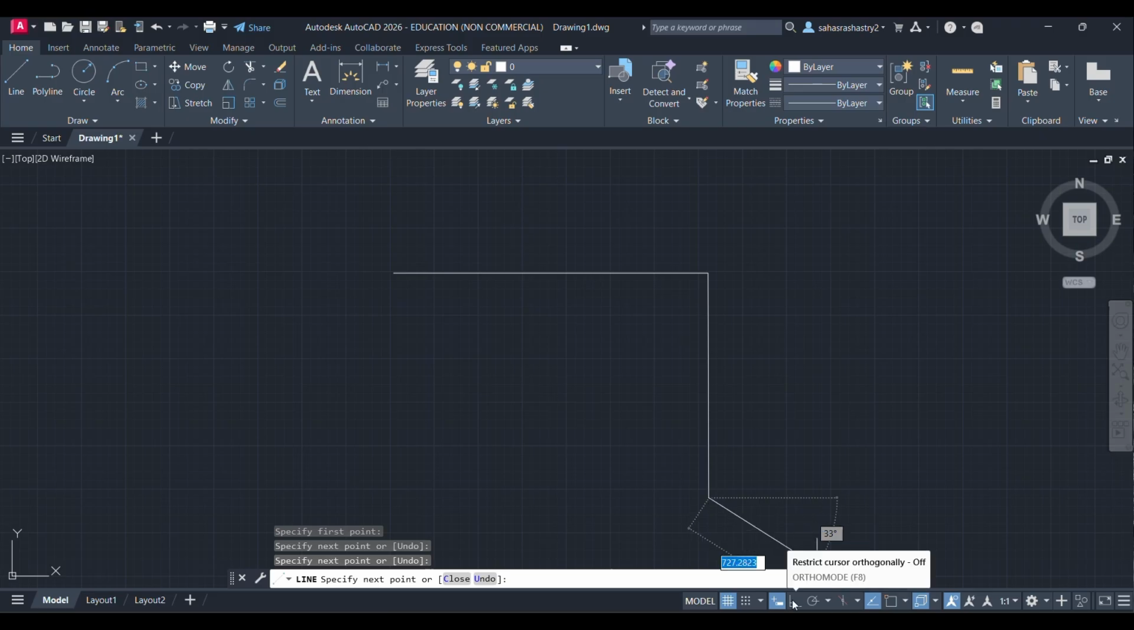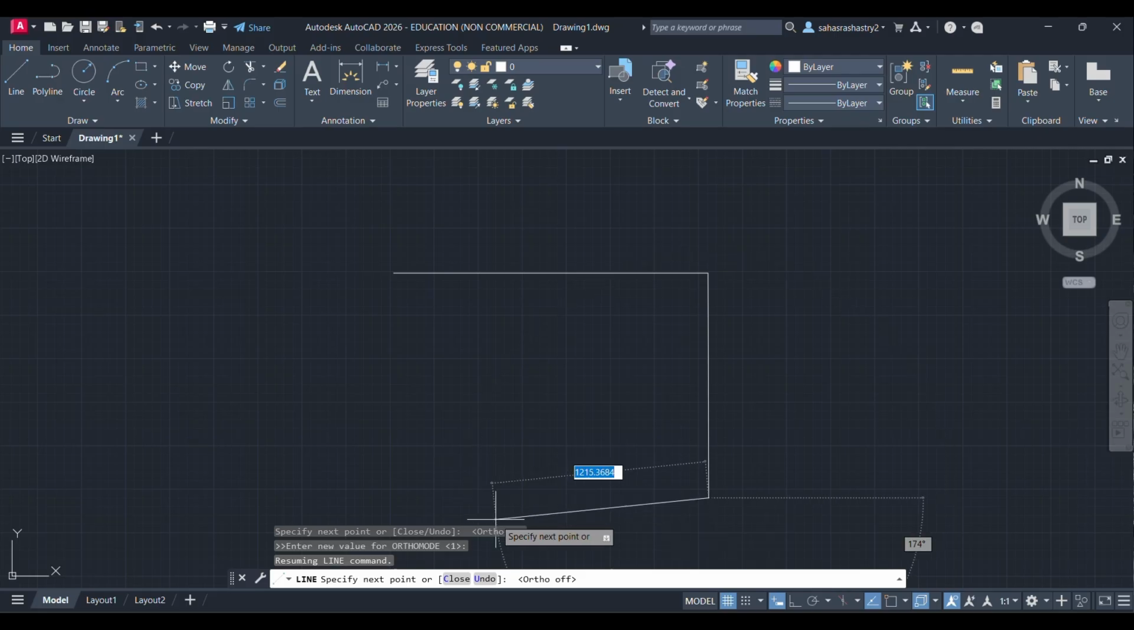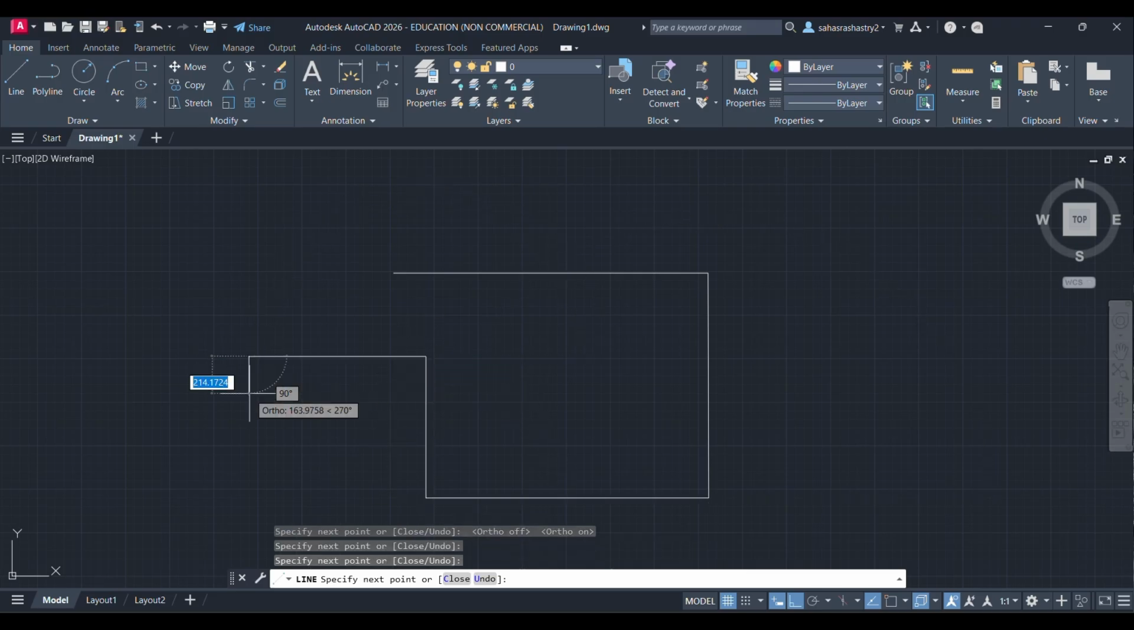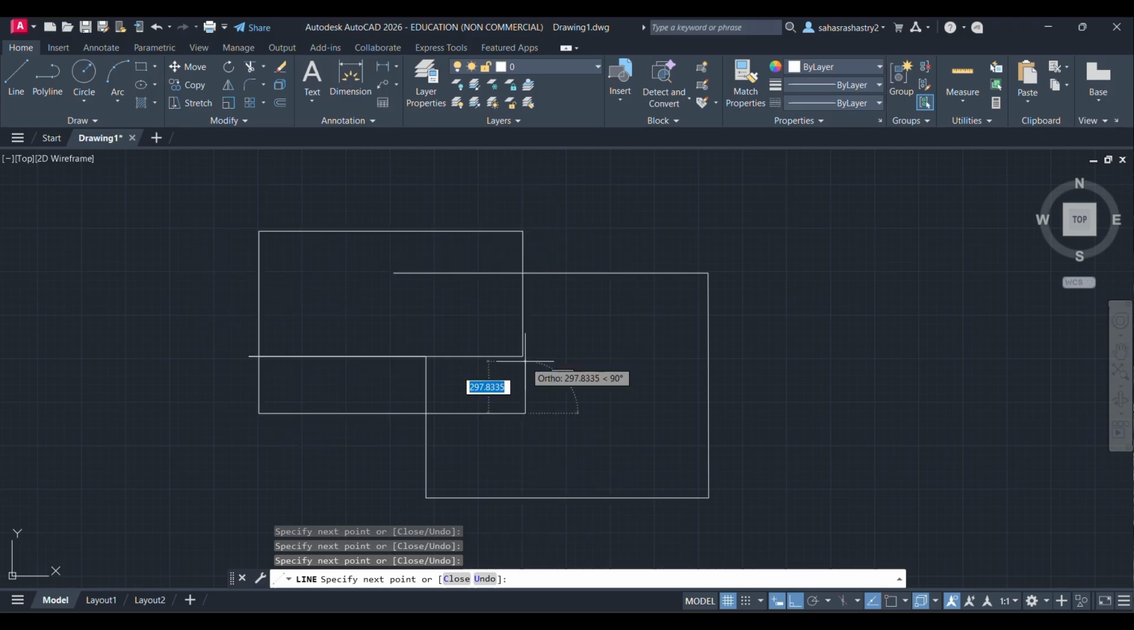But if you turn on this ortho, here you can see in the application status bar, this is the option to turn on ortho, or else you can just click Fn plus F8. This is off now. You can turn it on like this. If ortho is on, the line can go either 0 degrees or 90 degrees. So this is how you can go 90 degrees. You can draw perpendicular lines or straight lines.